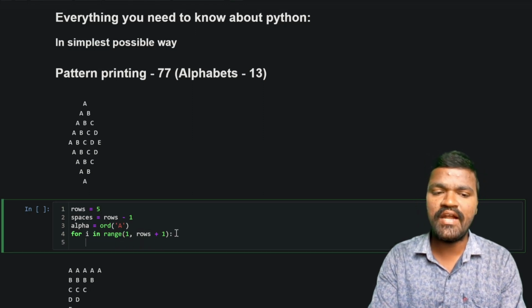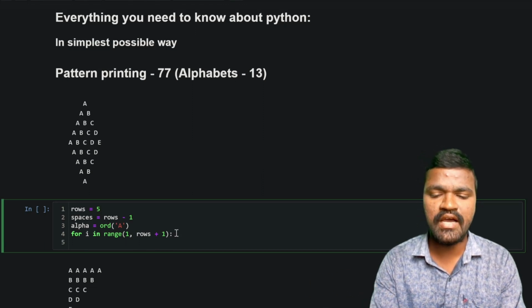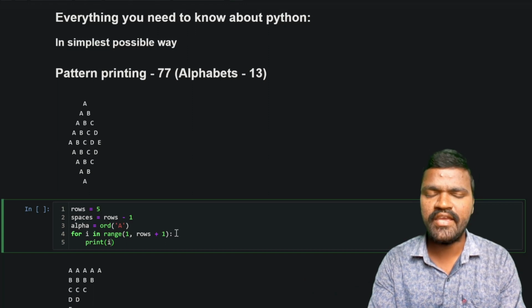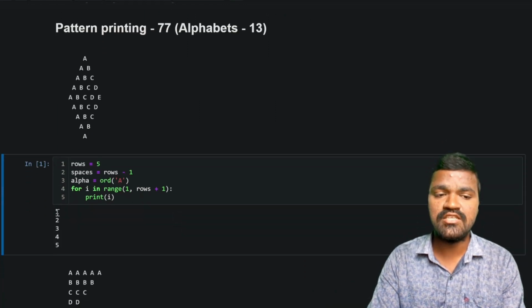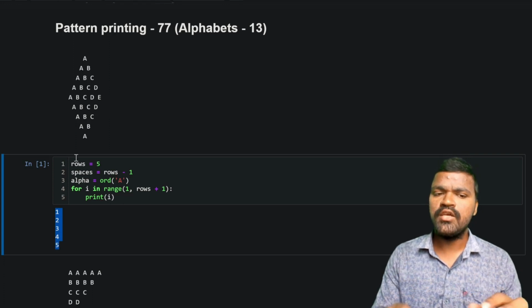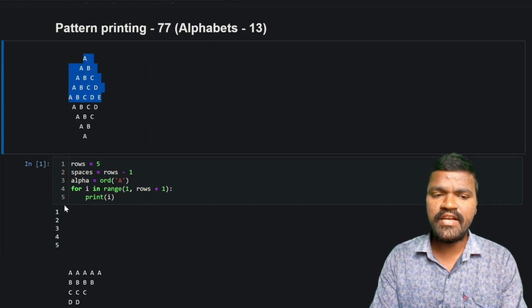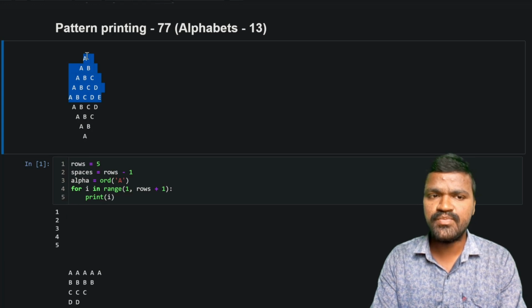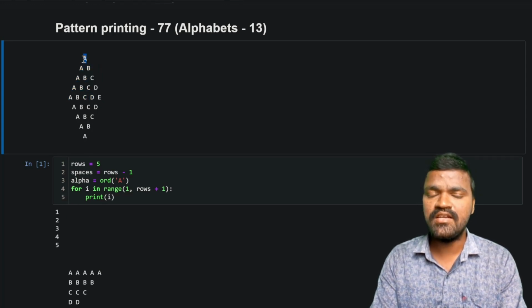In this for loop, to know what values we have got in i, I will just print the value i here. Now if I execute this, we have got the values we expected, which are 1, 2, 3, 4, 5. Now you can correlate these values of i with this particular pattern. You can compare the first value of i with this first row. We have one alphabet here, right? In the second row, we have two alphabets.